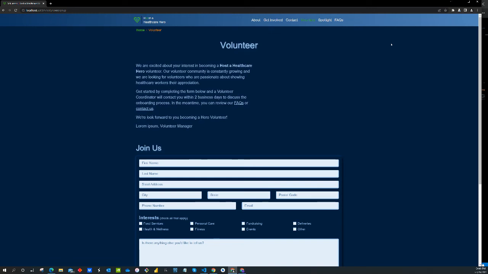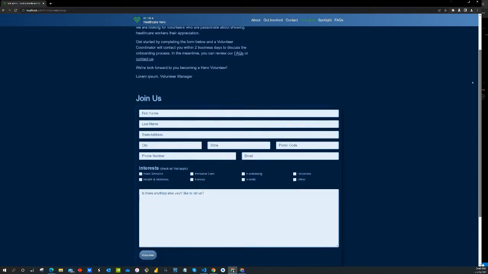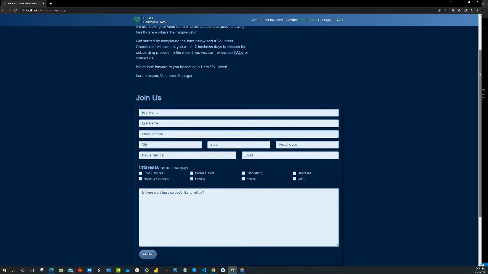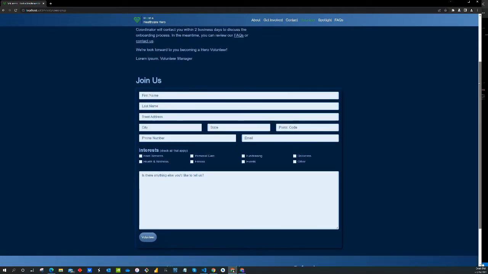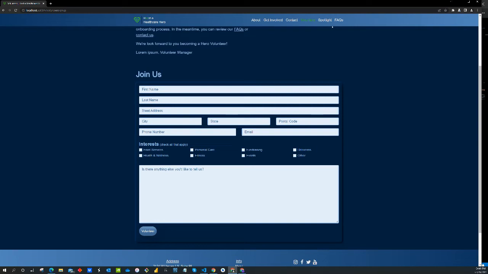And the volunteer sign up form is the same way. Again, the user inputs information, it's validated for format, as well as whether or not the field is actually complete, and the user is given feedback.